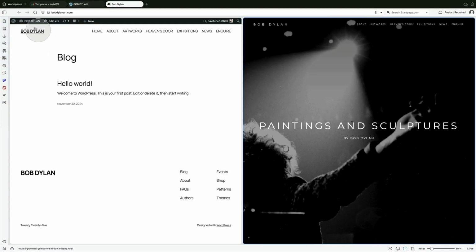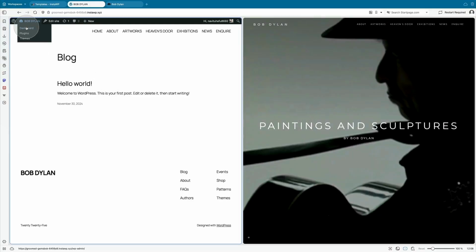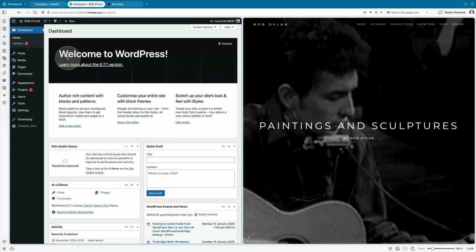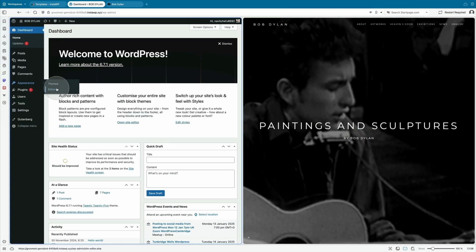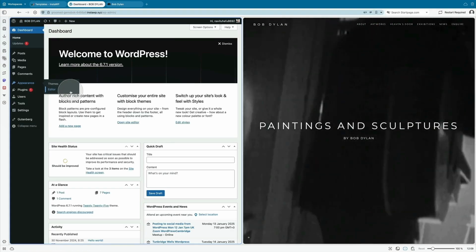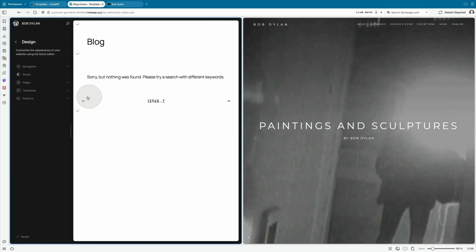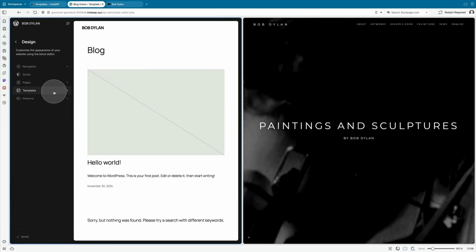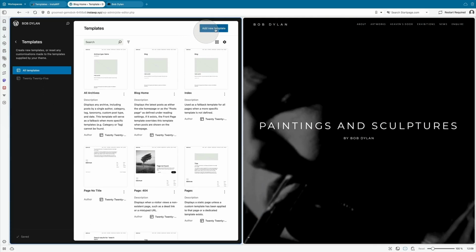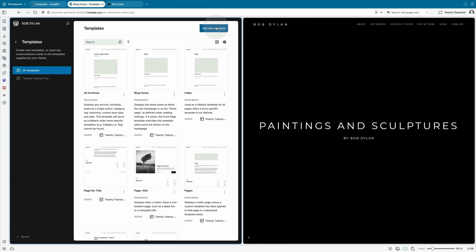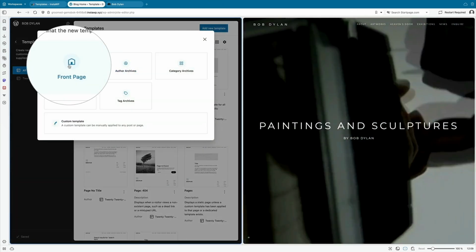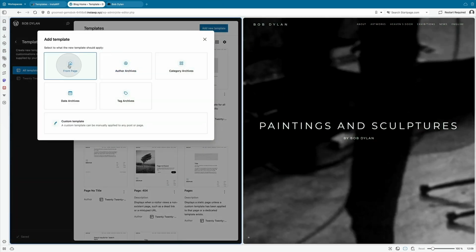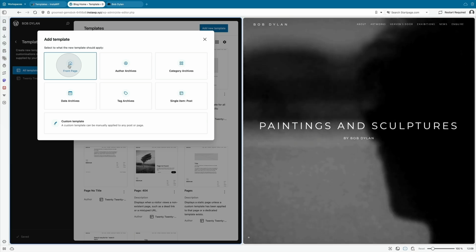Let's dive in. So over on the left is my website, over on the right is the actual website. The first thing I'm going to do is go into the dashboard, then Appearance and Editor. And because the Bob Dylan website has a very, very unique front page that's different to all the other pages on the site, I'm going to go into Templates and add new template here. And what I'm going to do is select the front page template. That means I can have a very different front page layout to the rest of the website.